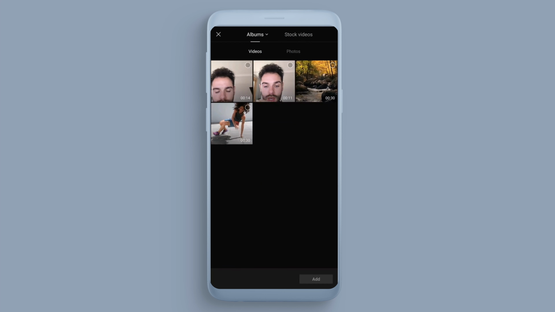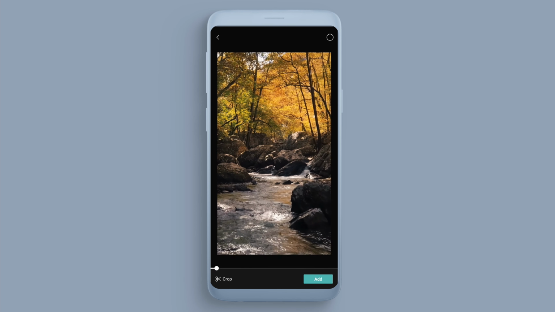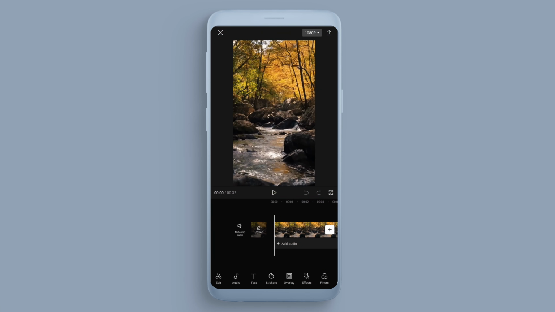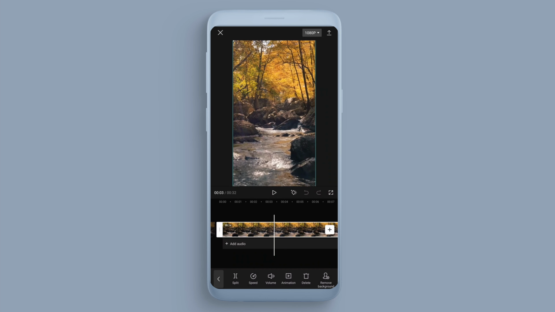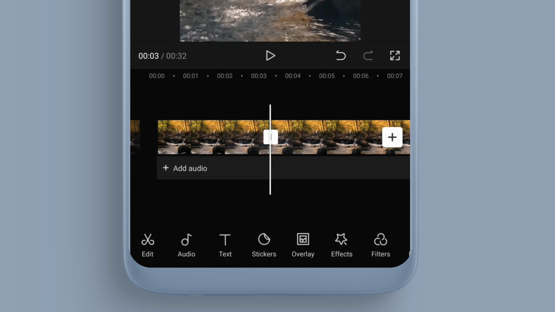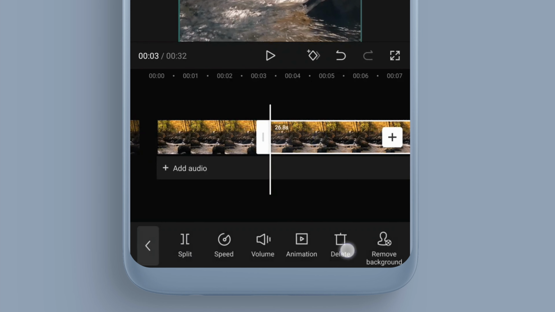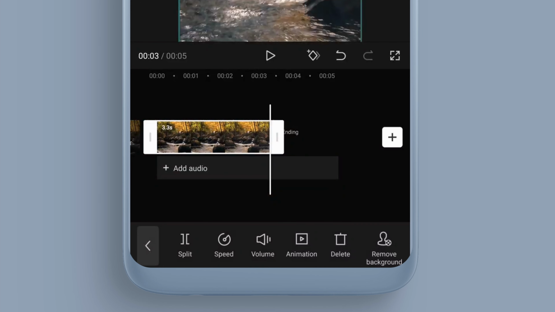Here is how you change a clip speed in CapCut. Now I'm going to go ahead and create a new project and add in this footage of us slowly moving down the river. Now what I'm going to do is just split, and I'm going to delete the right hand side. So we've just got a little section of clip here, right?